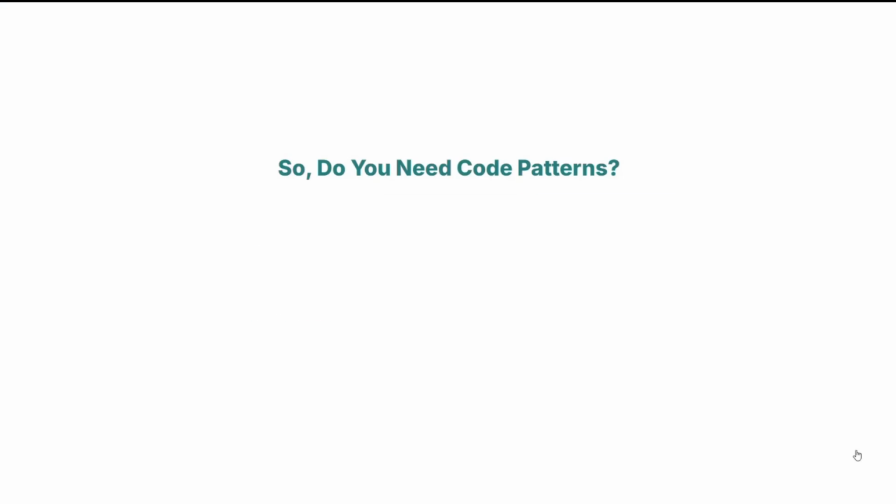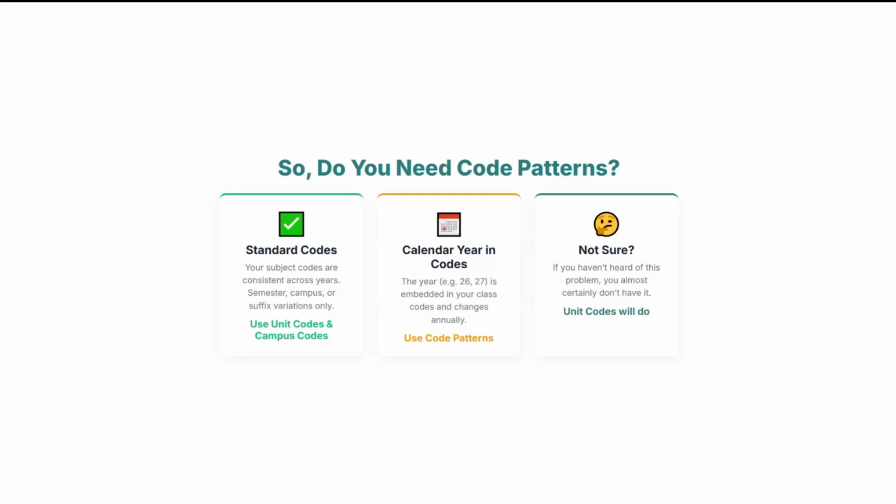So, do you need code patterns? If your codes are standard, subject code plus a suffix, maybe a campus letter, unit codes and campus codes are all you need. If your school embeds the calendar year in the code, or you want to share one subject entry across multiple campuses, use a code pattern. And if you're not sure, you almost certainly don't need them.